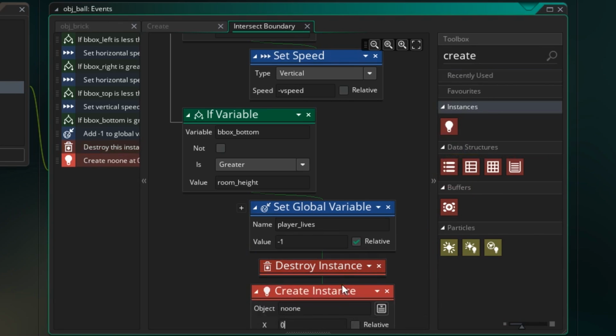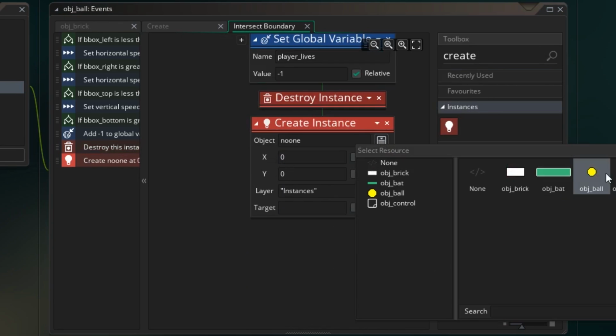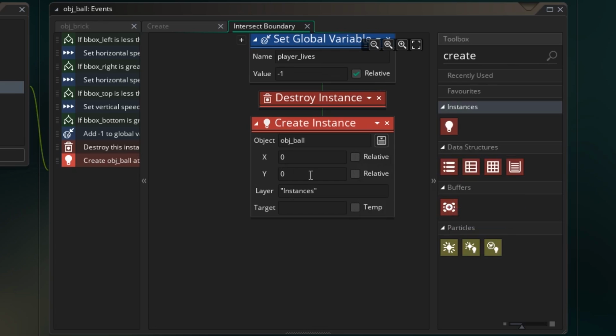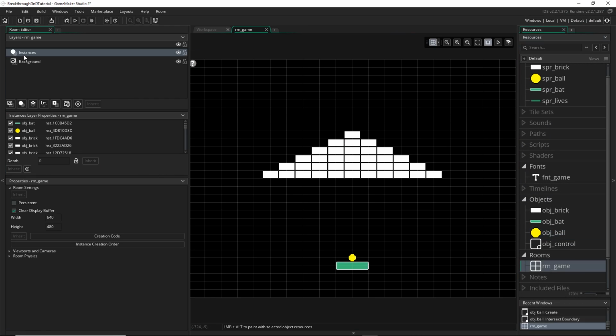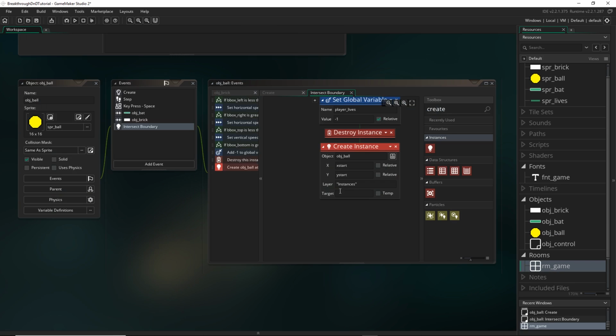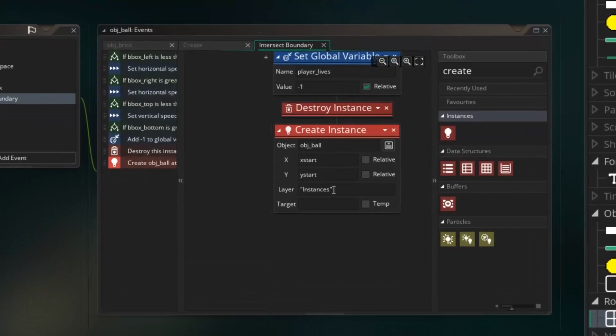So we're going to create an instance of obj ball, and the position that we want to start it off at is where we started. And there is a special variable called xStart that holds the position that we started at. And we can do the same for yStart. And we'll create it in the instances layer. That should be the default name of the layer if you haven't changed it, that's in your room. This one right here. And you can see that we've put it in quotation marks like that.